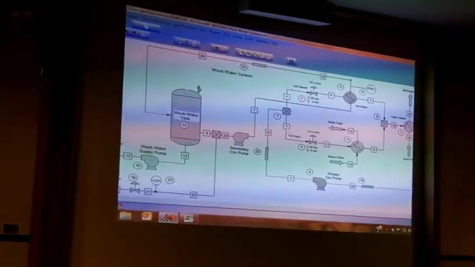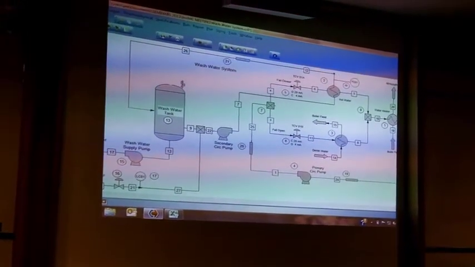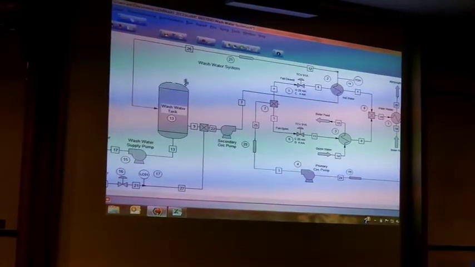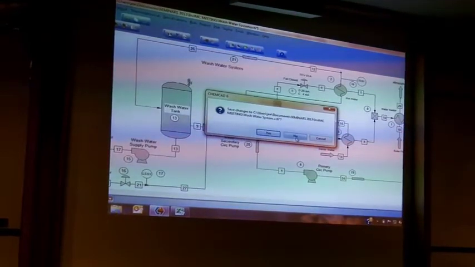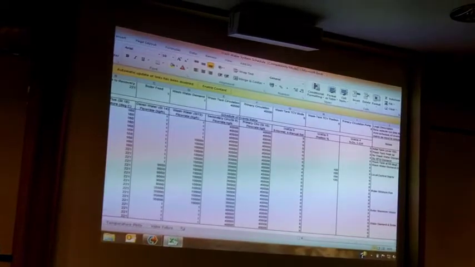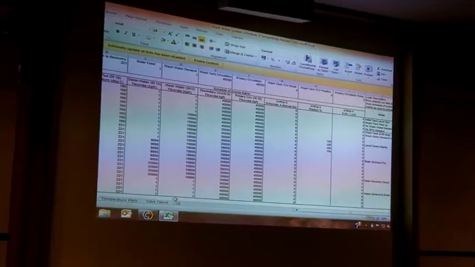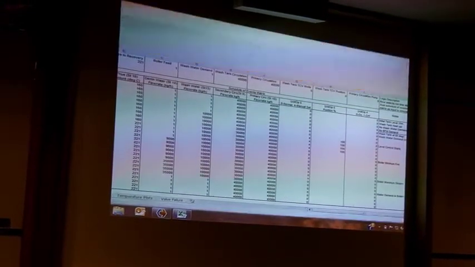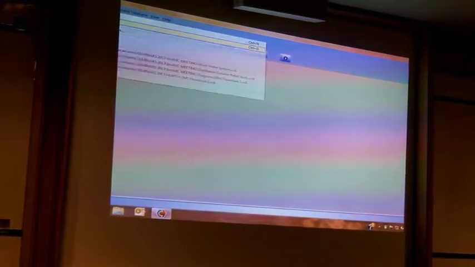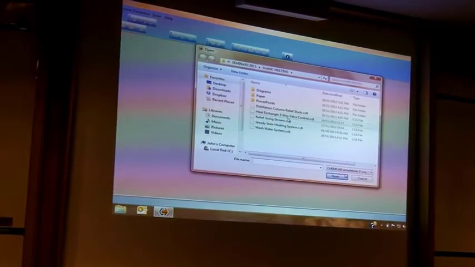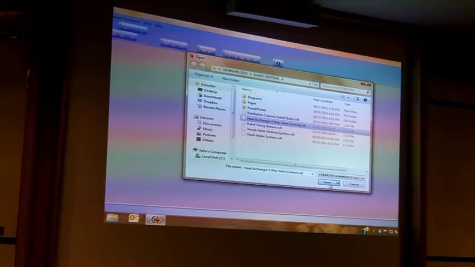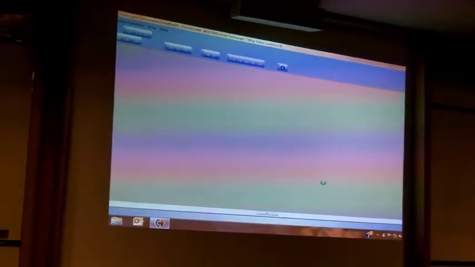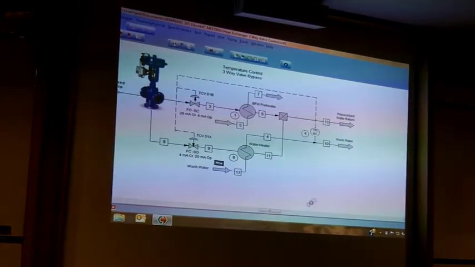Is there anything else you want to see on that one? I'll show you the distillation column if you want. But the trick is in how you set this up. I'll show you this one because as instrument engineers, I find this one quite interesting.